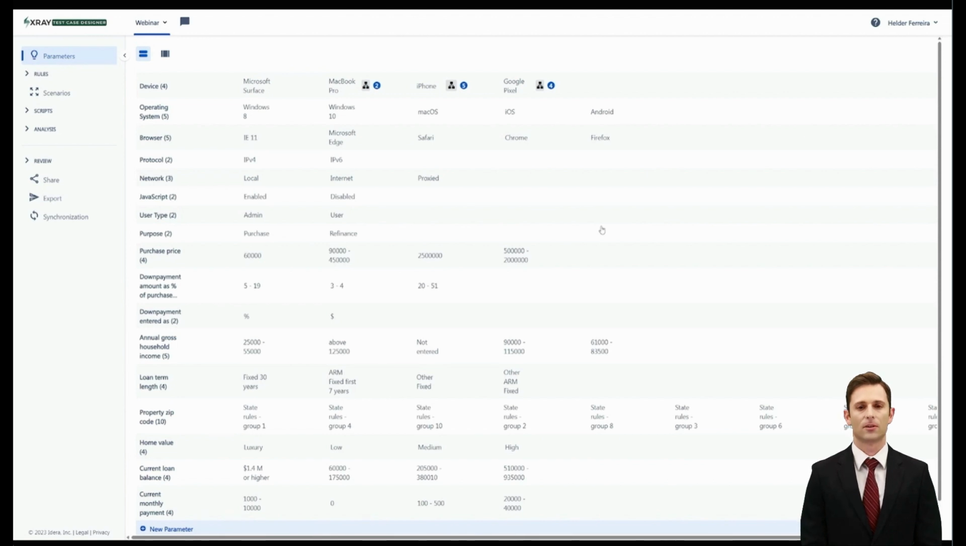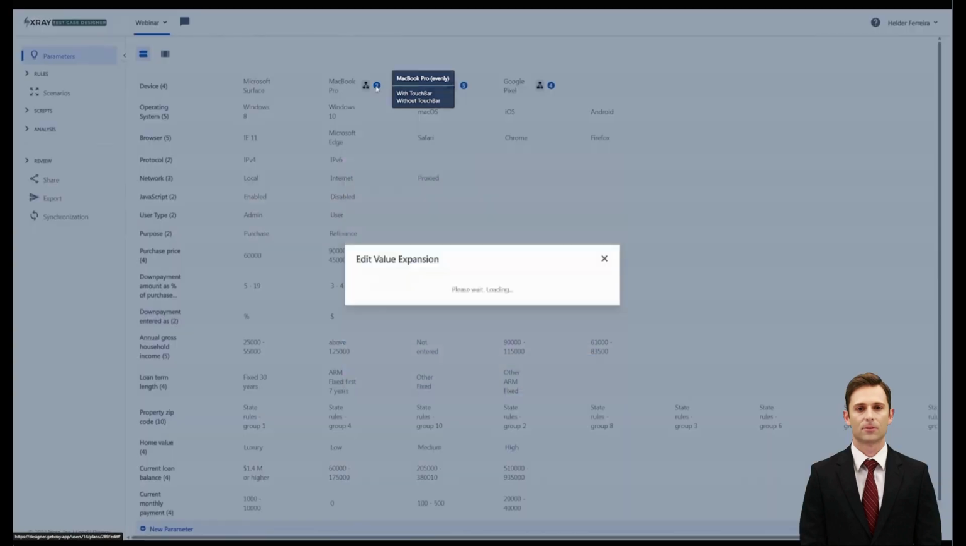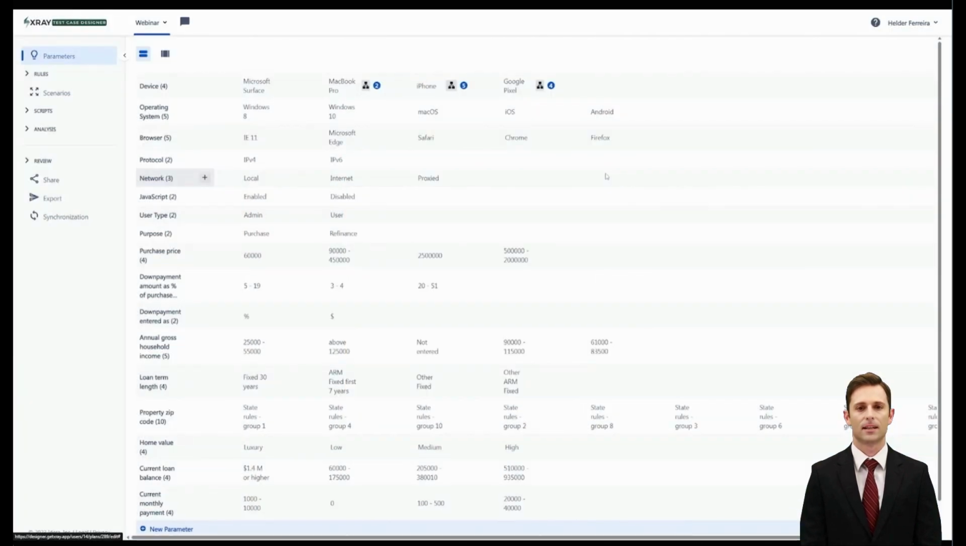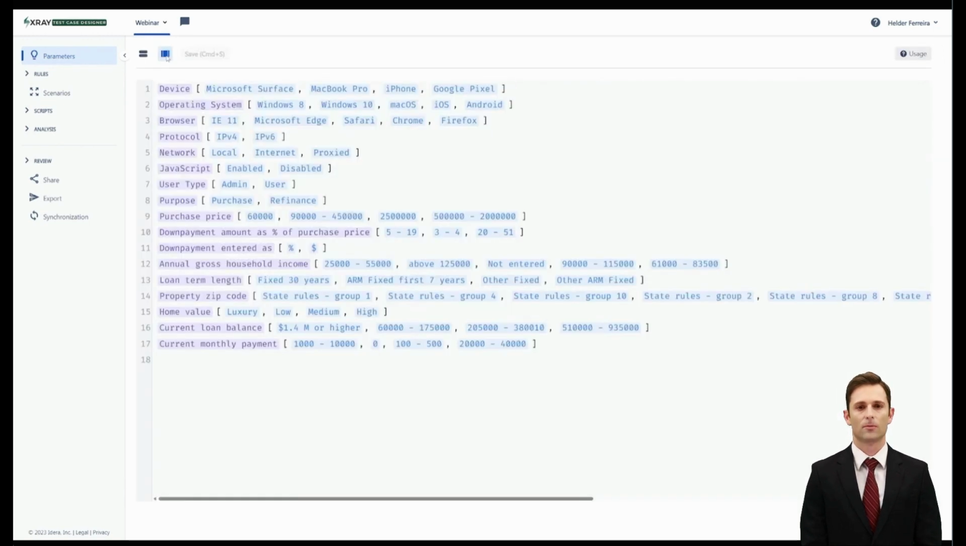Just one extra option, that you can edit all these presented values. These are the so-called expanded values, which you can also expand and have value expansions. Okay. So for example, there are two MacBook Pro models with and without touch bar. Okay, you can update this as you want. We also give the option to do this within the Xray bulk mode. So, it's a text-based editor where you can copy, paste, make changes on the fly and the system will reflect all of this into the mentioned parameters.